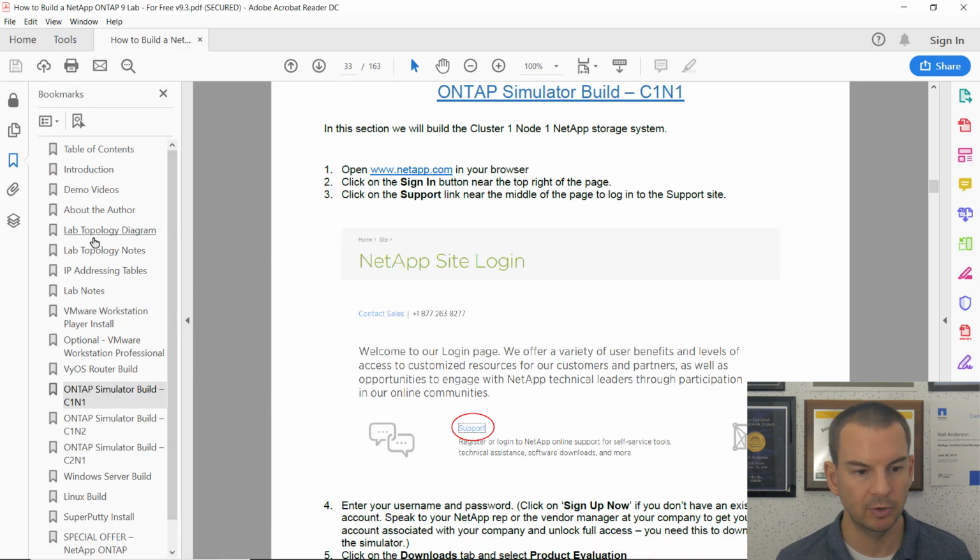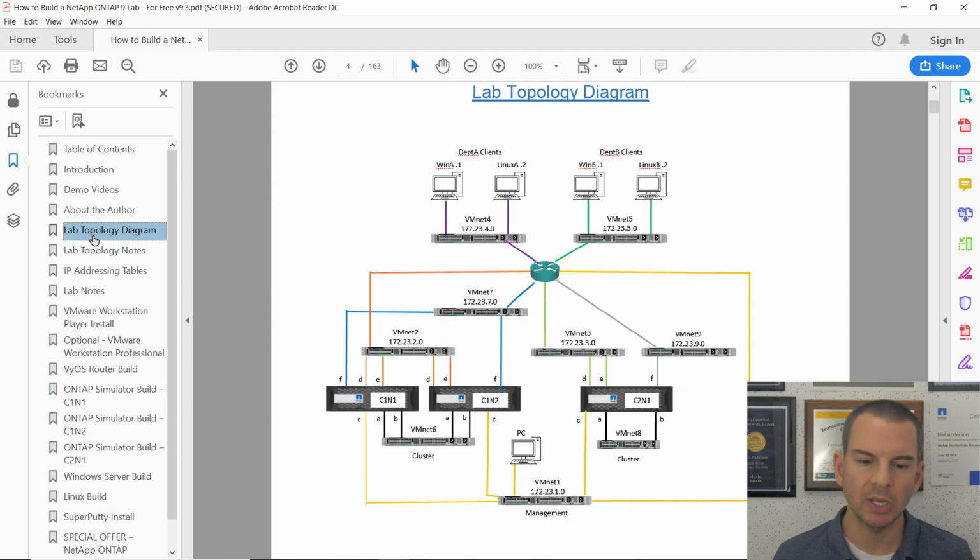So I'll look at the lab topology diagram, and you can see that the way we're going to set it up is interfaces E0A and E0B on my node are going to be connected to VMnet 6, which is my cluster network. Then interface E0C is going to be connected to VMnet 1, which is my management network, and I'm going to give that an IP address in the 172.23.1 network. Then interfaces E0D and E0E are connected to VMnet 2, and that is on the 172.23.2 network.